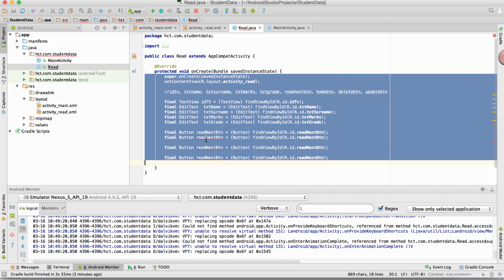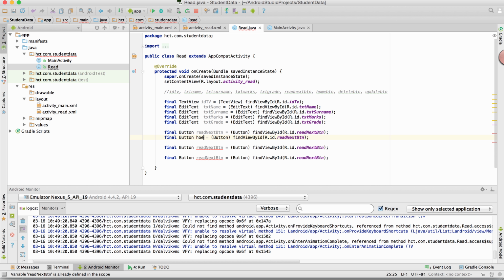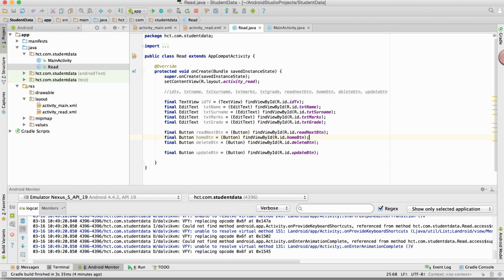Okay, so this is home btn, and then there is the delete btn, and then there is update btn. This is home, I'm gonna paste this here. Delete is pasted here. Update is pasted here. Okay, I need to create listeners for all these.